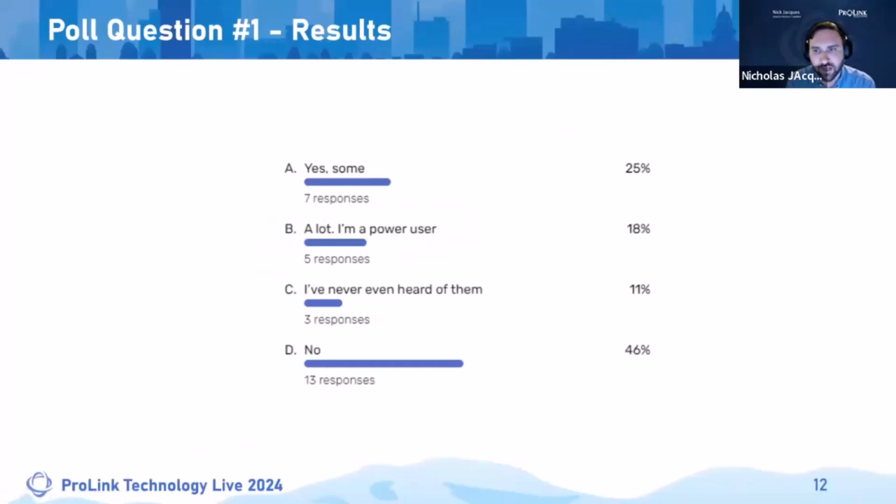All right, so we've got a pretty good distribution here. That's nice to see. We've got some power users, we've got some people who have worked with them before, and then a fair number of people who haven't used them. Hopefully this presentation will be helpful for you.